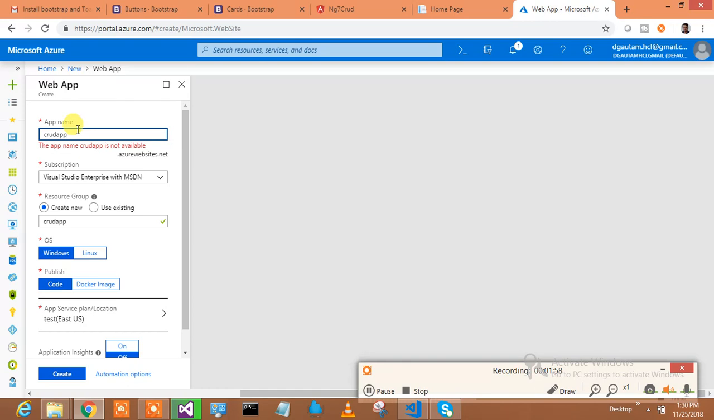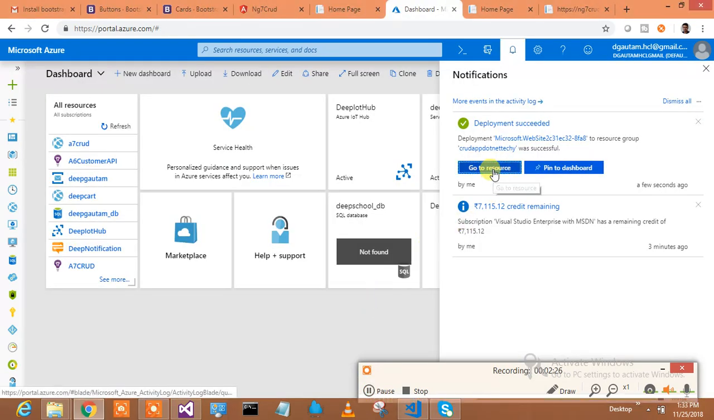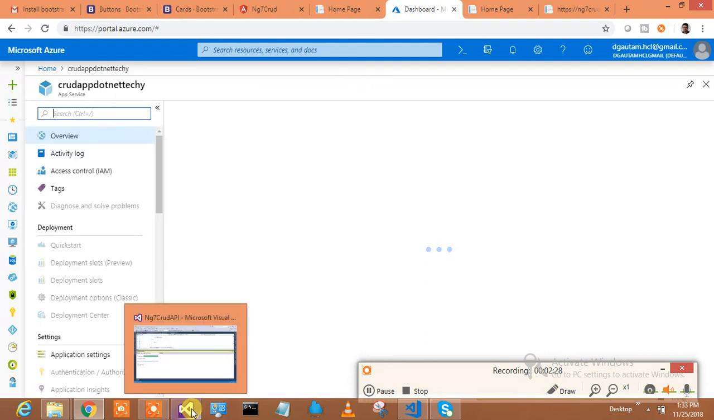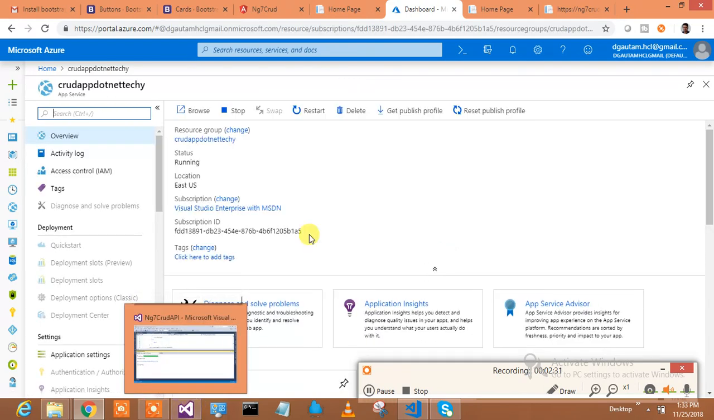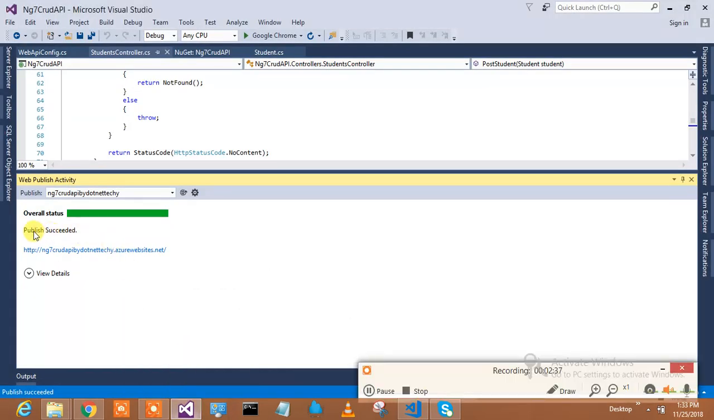Okay, the CRUD app .NET Techy. Of course this should exist. I'm sure that no one has taken this name. Yeah, that's perfect, and let's hit on the create and it will go and create the UI application for me. So here I go, I say go to resource and I will see CRUD app .NET Techy has been created. That's really cool. And one more thing I noticed over here, this application publish has been succeeded.